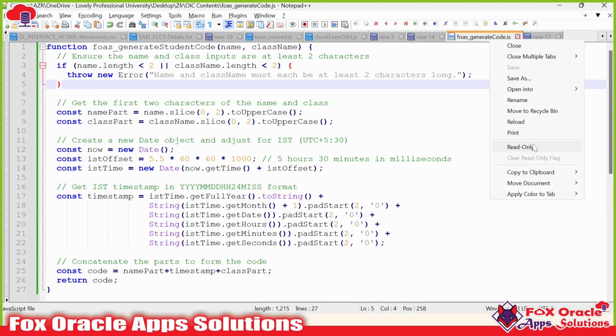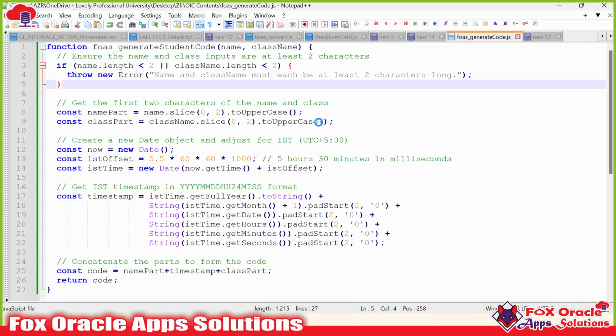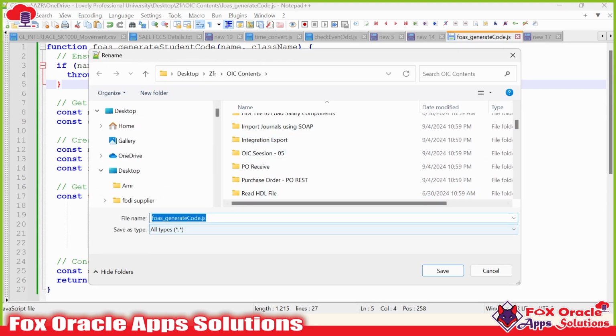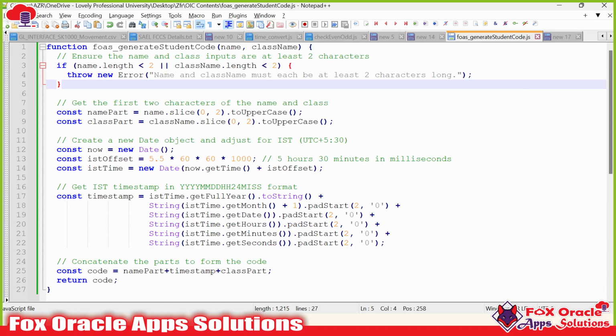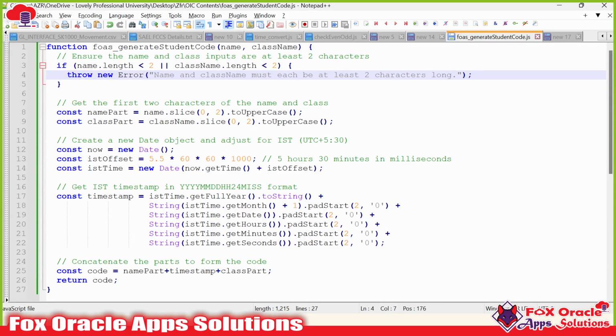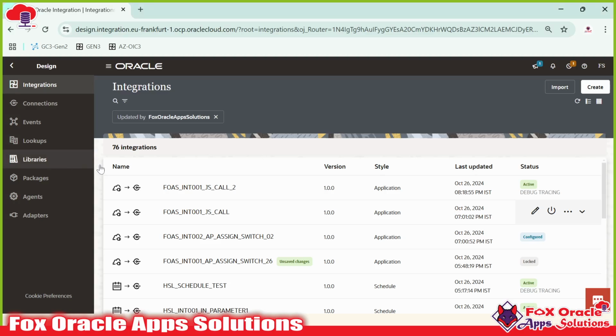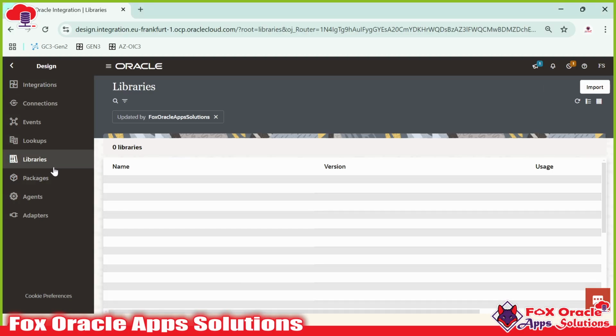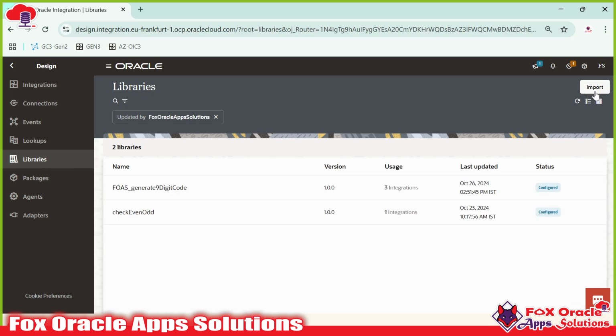So let me change the file name. Here I'm going to give FOS generate student code.js, that is the JavaScript function. So now you can see this is our JavaScript functions file we created, where we have one function that generates student code. These functions we are going to import in OIC. So how can we import or create JavaScript functions? Go to OIC, move to the library, and in the library we just have to click on import.